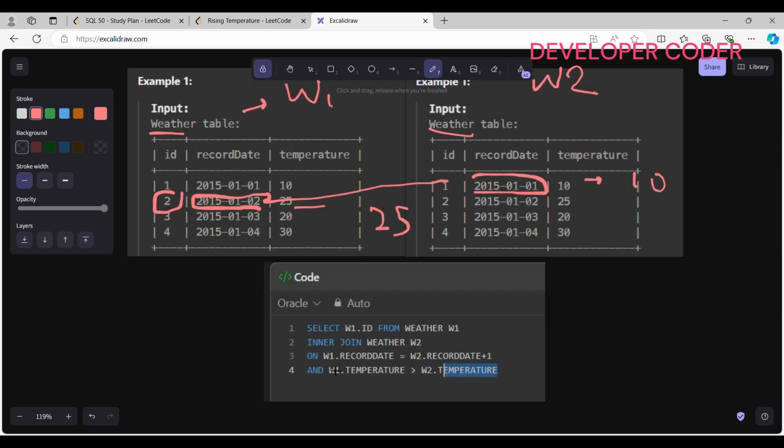So see, the ON condition is on this w1.record_date. I select this record date from here, let's say. Then only for this record date, if I add 1, it will become equal to this one. So I have to select this one here. So I hope that you guys are clear.